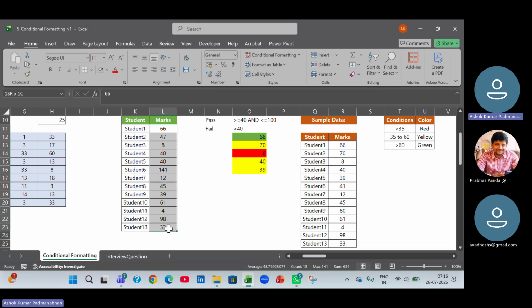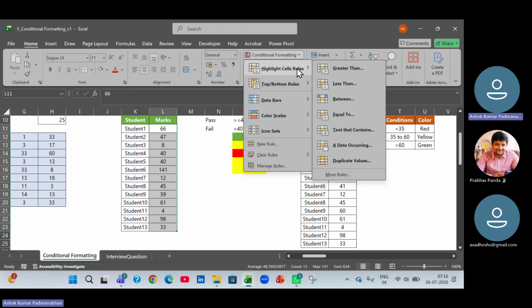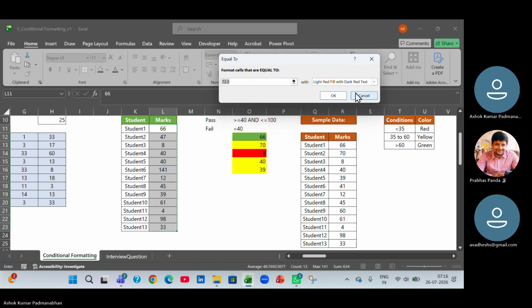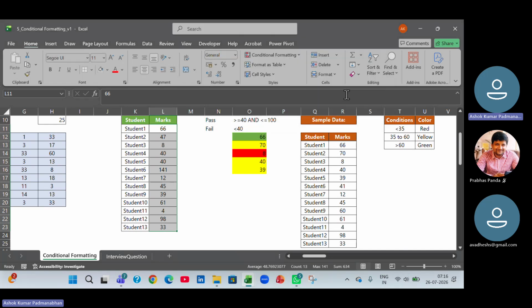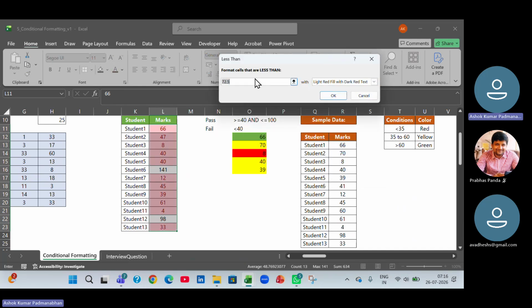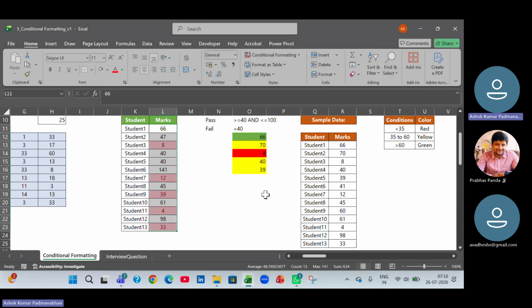Simply select the marks that need the conditional formatting. Go to conditional formatting, highlight cell rules. This time it is less than 40, so we have to use a different rule. You say less than. Less than 40 you can type, and fill it in red color. Say okay. The first condition is done.